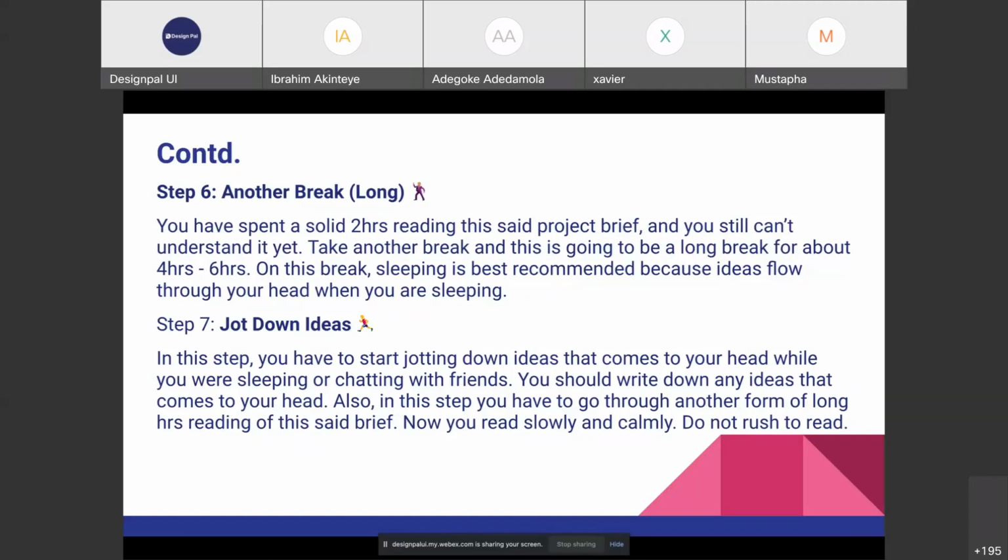You can actually watch movies, you can take a walk, you can take a long walk, you can see a friend, you can chat with a friend, you can listen to music. But the one that actually helps, the one I do mostly at this point, is sleeping. Sleeping helps your brain, it relaxes your brain. And in your sleep you will be having ideas on that project. Ideas would flow through your head while you're sleeping.